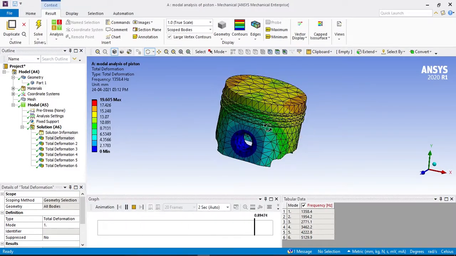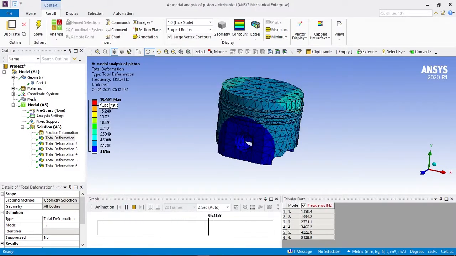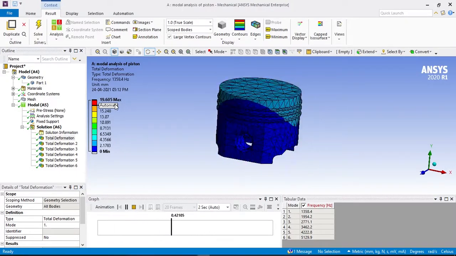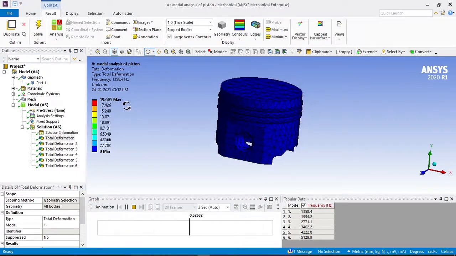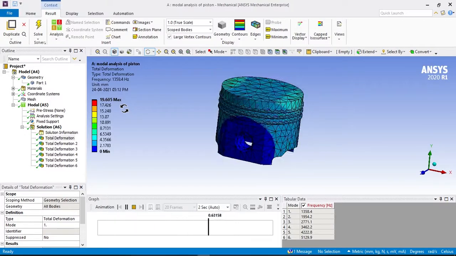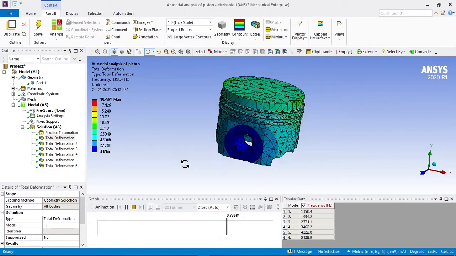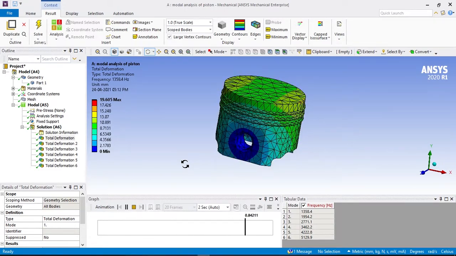So as you will see, the amplitude of this excitation is 19.605 mm, which is quite large. So this is a resonance condition, when our excitation frequency meets the natural frequency. So we have to avoid this.